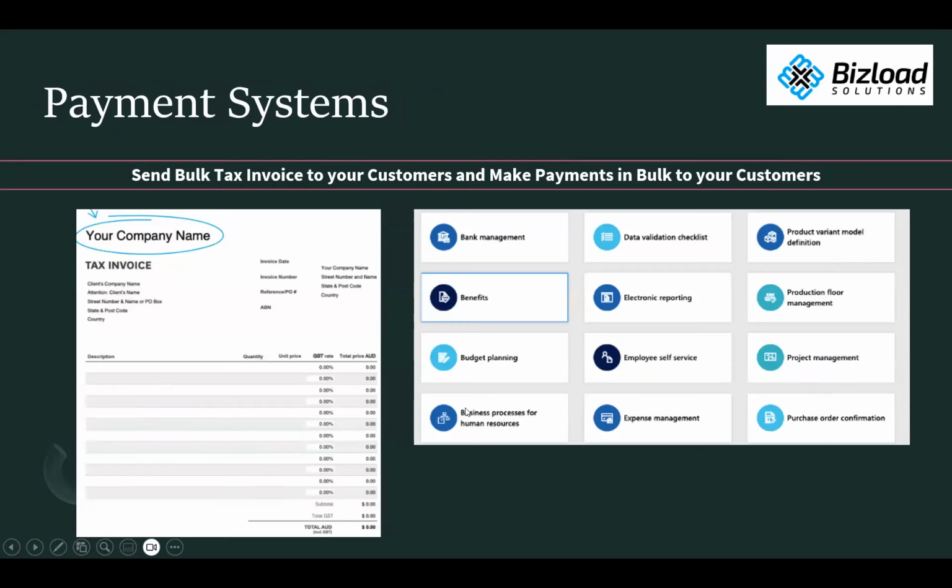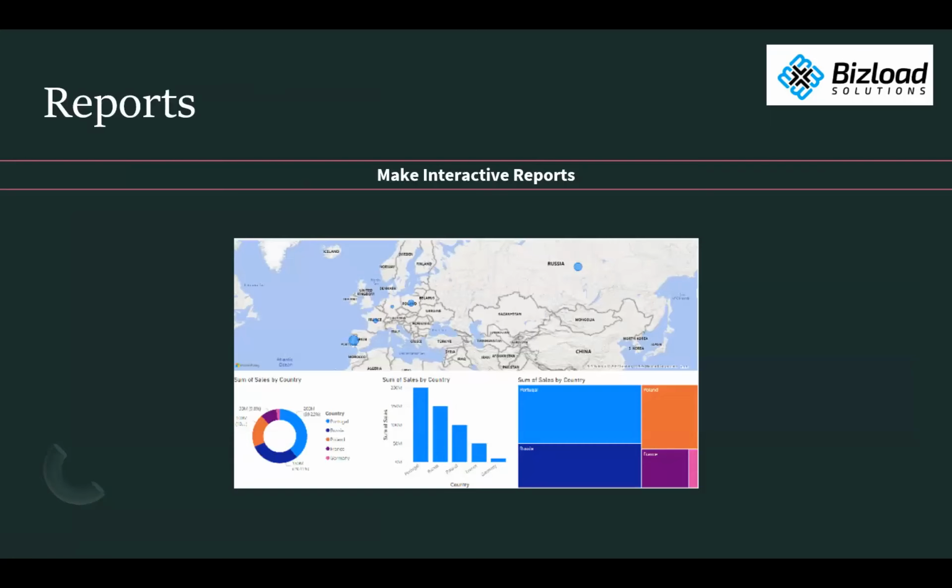Now payment systems. What if you have a huge organization and you want to implement payment systems in your organization? If you have 1,000+ staff or 1,000 branches or something like that, and you want to pay your branches or your staff, you can use Dynamics 365 for that as well. In Finance and Operations, you've got the bank management area, and if you want to send tax invoices, you can send them through the CRM, and you can do bulk payment systems with Microsoft Dynamics 365.